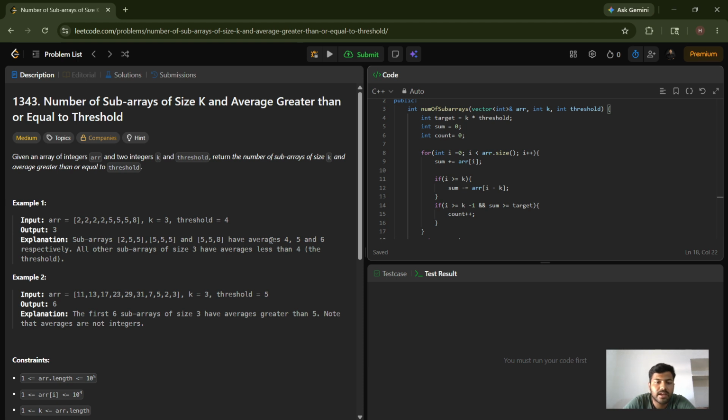The integers sum and count: sum stores the current window sum, and count stores the valid subarrays. Then in the for loop, sum plus arr of i adds the current element into the window, and the next step, sum minus arr of i minus k, removes the leftmost element when the window exceeds size k. And if sum is greater than or equal to target, then we increase the count value.